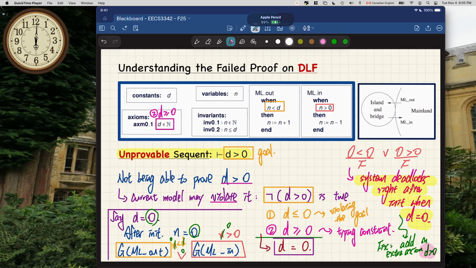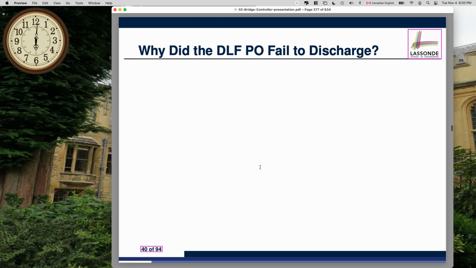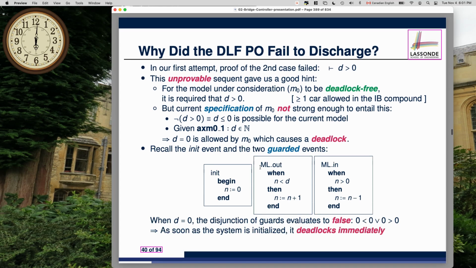Question about this? Okay, I hope that's clear. Let's now go over a little bit. Let's see where we are in the slides. So first attempt, we got d larger than 0. So slide number 40 is all about what I just discussed. So you deadlock immediately. Okay, so take a look. It's exactly the same flow.